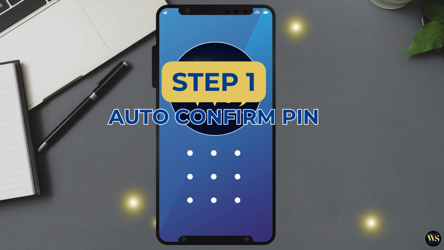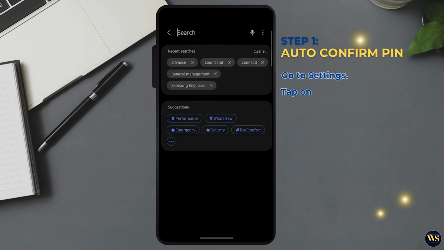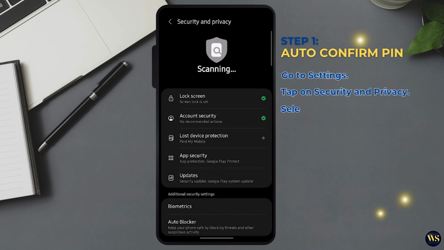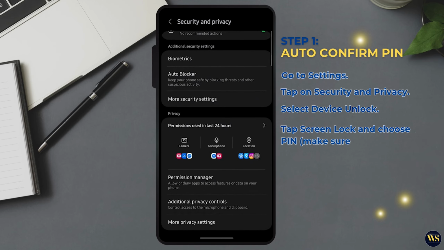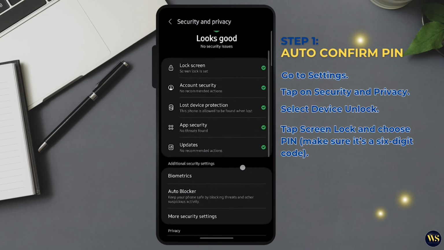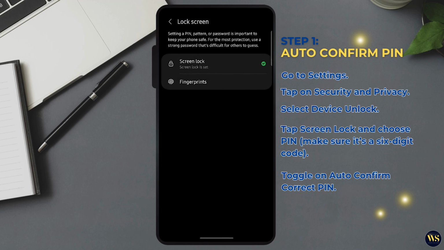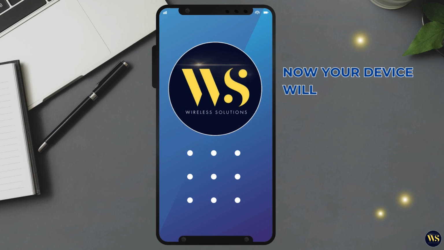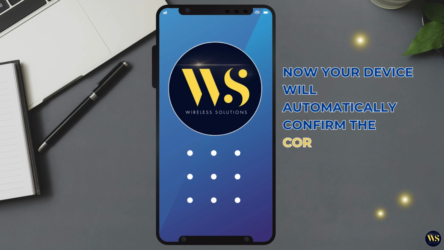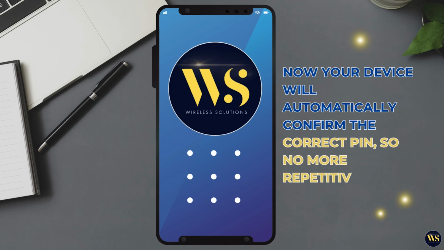1. Auto-confirm PIN. Tired of confirming your PIN every time? This setting will do it for you, so you don't have to. Go to Settings, tap on Security and Privacy. Select Device Unlock. Tap Screen Lock and choose PIN. Make sure it is a 6-digit code. Toggle on Auto-Confirm Correct PIN. Now, your device will automatically confirm the correct PIN, so no more repetitive entries.